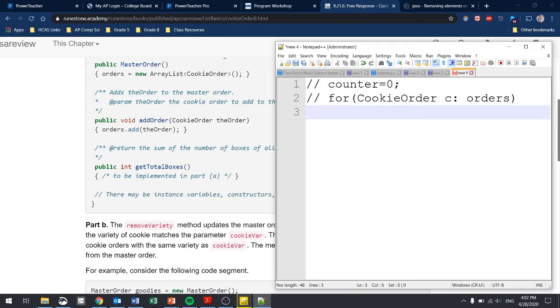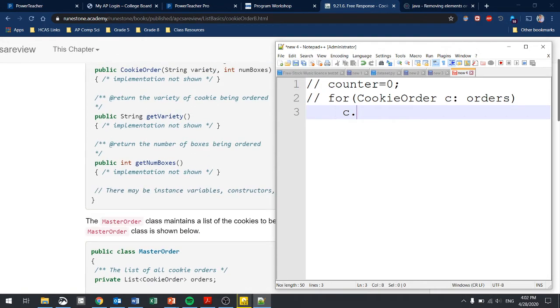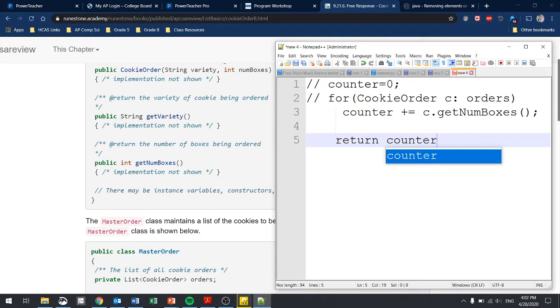So for C dot get total boxes. Oh, sorry, not get total boxes. We're talking about an order, so let's go back here. The order is get num boxes. So we're going to add that to the counter: counter plus equals C dot get num boxes. Something like this. And then after the for loop finishes, we're just going to return the counter.